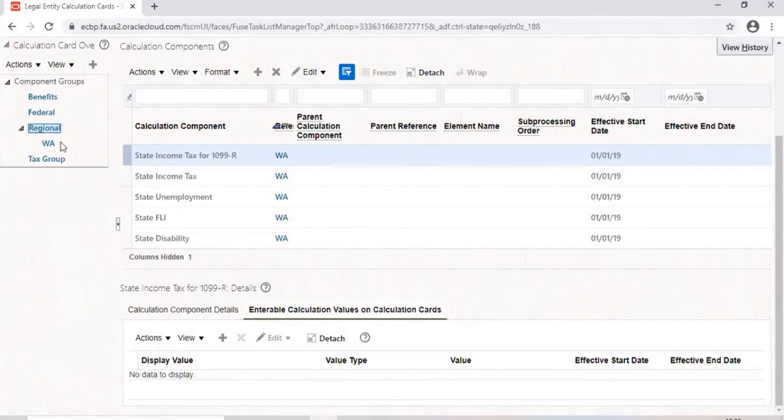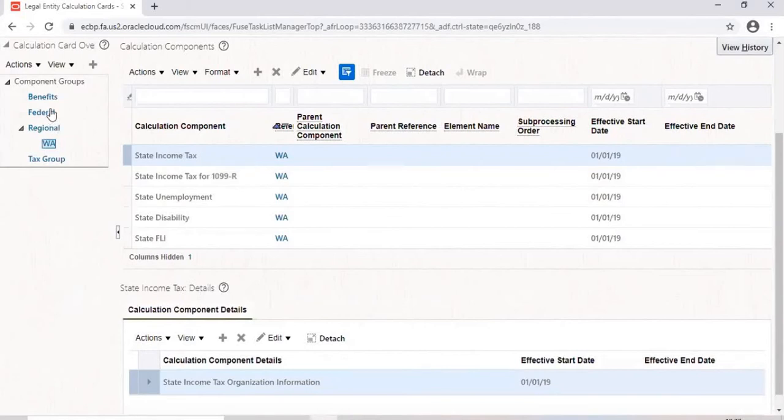You see here, currently we defined for Washington, WA. So how does this Washington come here? You are going to select. When I select federal, this particular field gets frozen. Now the moment I select regional, this is enabled. You see, I can go to regional. Then I can add any state I want.